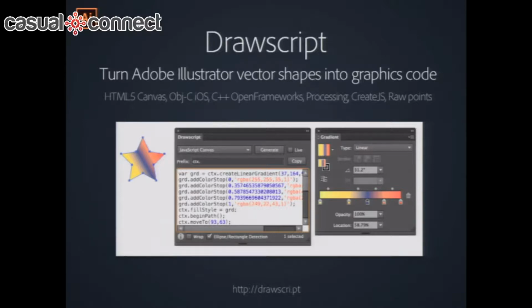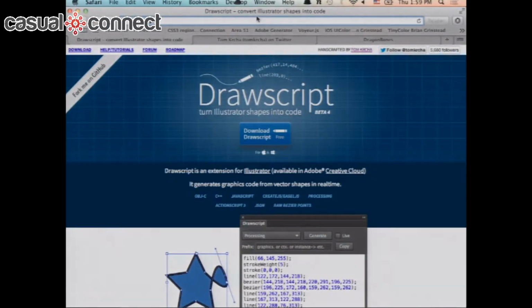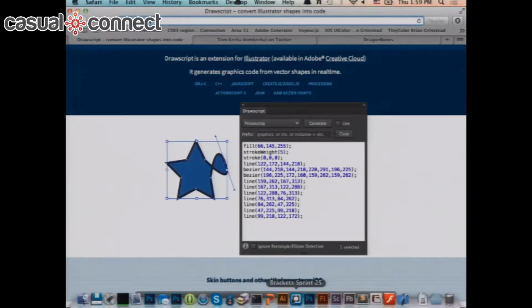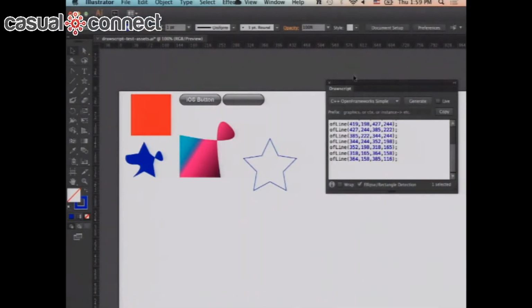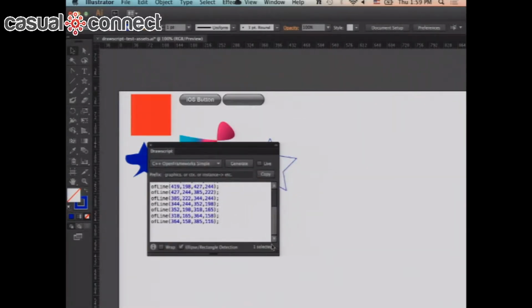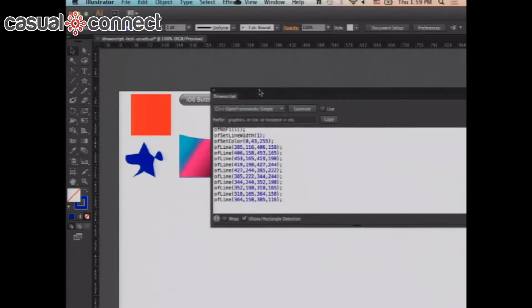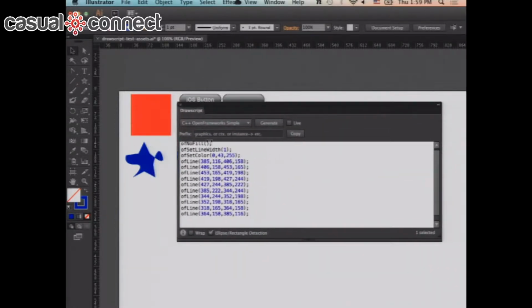Let me show you how it works. If we want to grab DrawStrip, just go to DrawStrip PT, and you can download it. It's a plugin for Illustrator, and if you install it to Illustrator, this is what you will see. It's a little panel here. You can make it bigger, of course, so you can see more of the code.